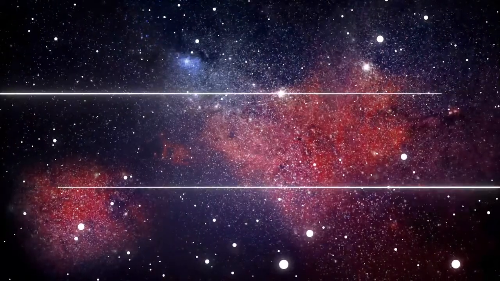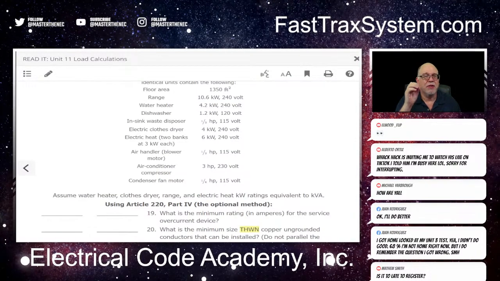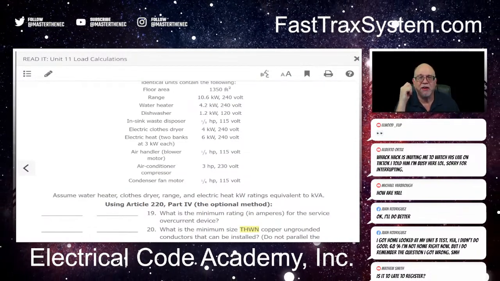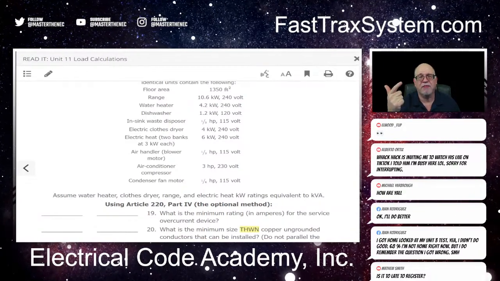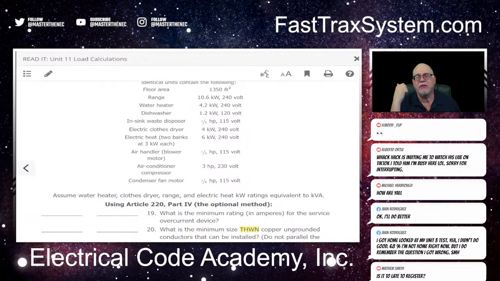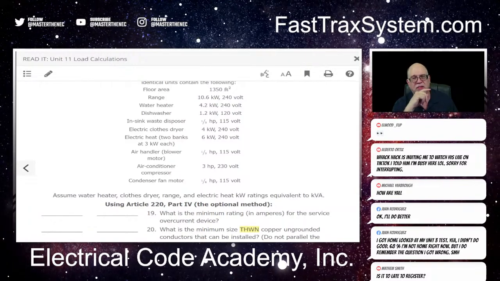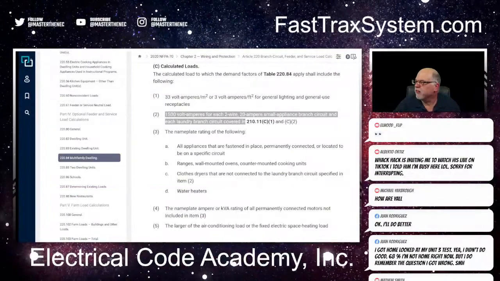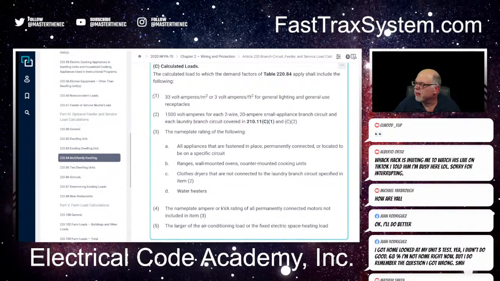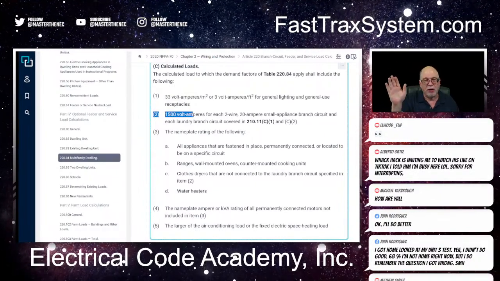All right, let's go back. So we have got our floor area. We took care of our VA per square foot. We took care of our 2 small appliance branch circuits, and we took care of our laundry. What's next? Let's go back to the code. So this part of the code right here, this one and this one, are taken care of. Done. We already put that on our form.